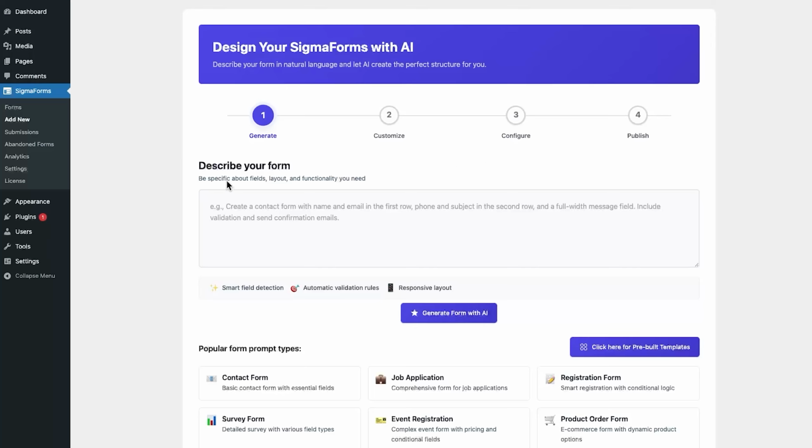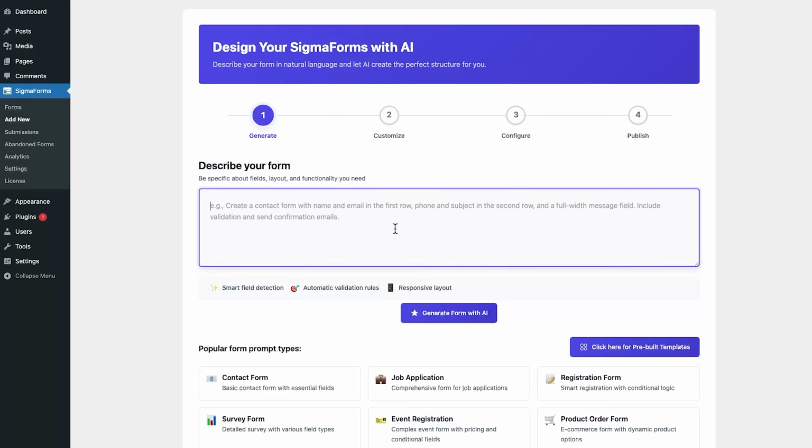The journey begins in the Generate step, where Sigma Forms gives you the option to use its powerful AI form generator. You will see a prompt field designed for natural language input, which means you only need to describe the form you want in your own words. You can mention the field names, layout preferences, validation rules, and any requirements you have. Once your prompt is ready, simply generate the form with the AI engine. Even if you are new to form building, this feature removes guesswork and speeds up the process dramatically.